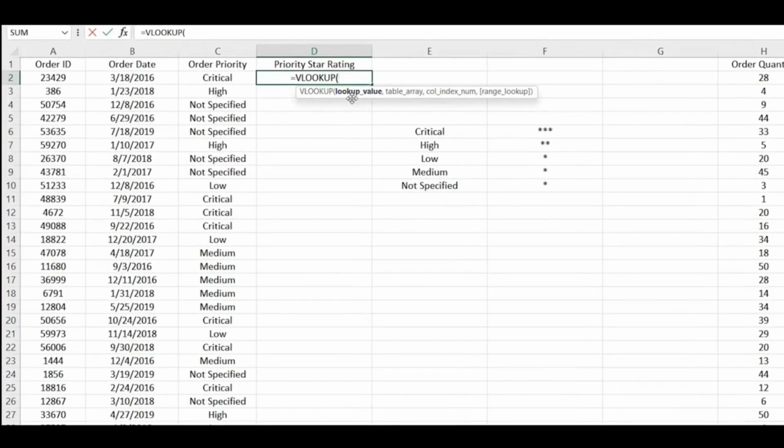So the very first input, it is asking me to put up the lookup value. That is, what do I wish to look up? In this case, I wish to look up critical and then see what star rating does critical relate to. So instead of typing critical, I pick up the value critical by putting the cell reference C2. So I need to look up whatever value is given in cell C2, comma. So that's my lookup value.